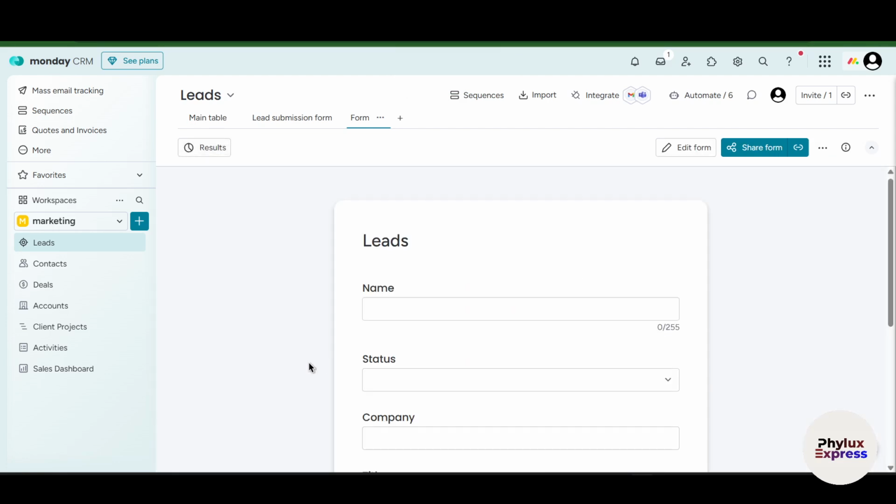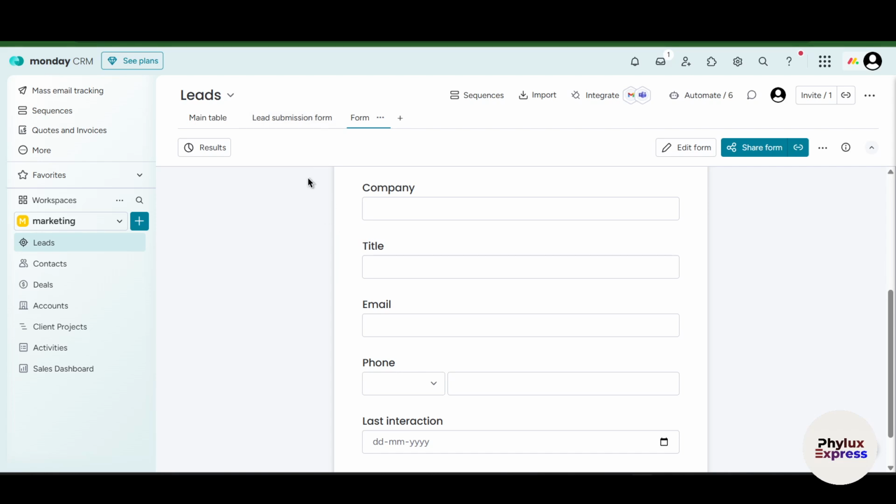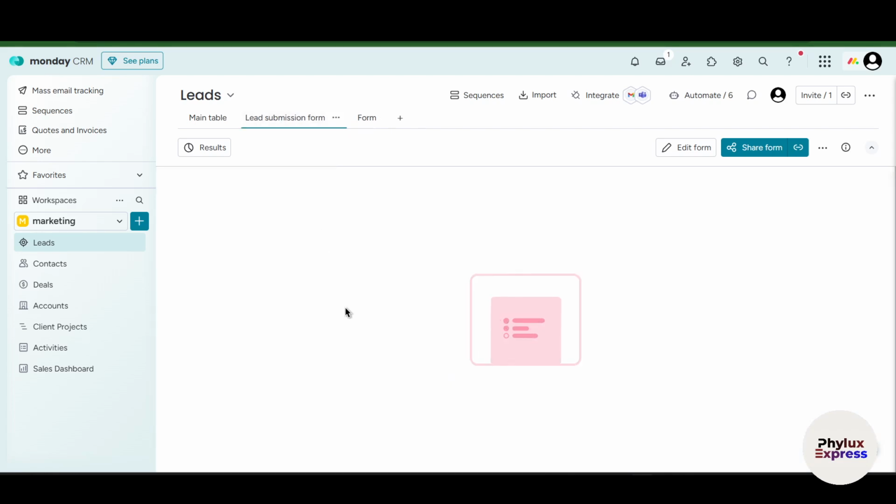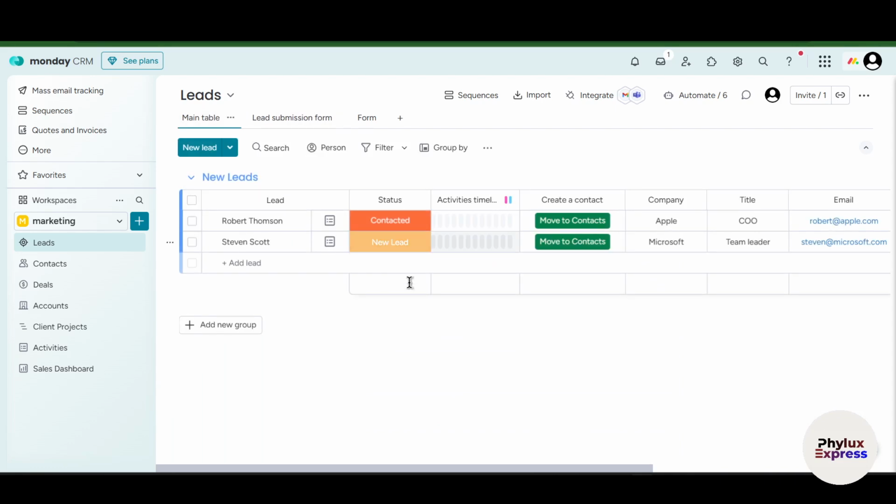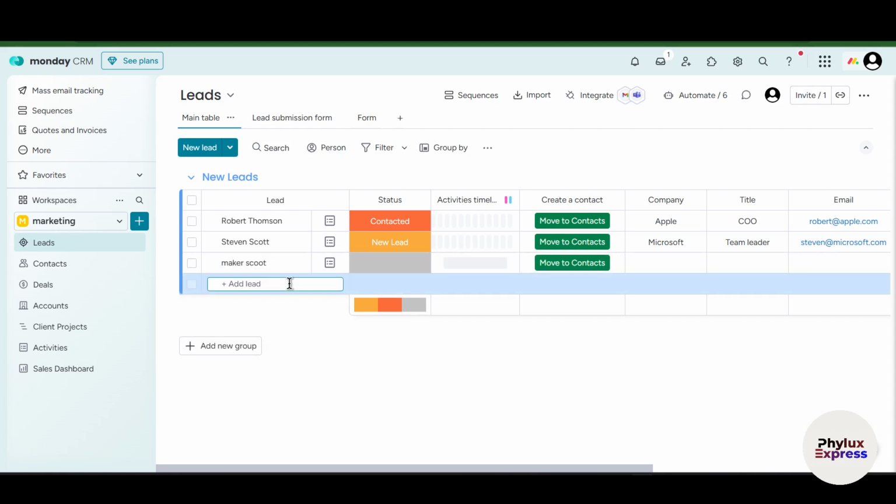So let's move back to our view. So go to lead submission form. From here you can access the main table. Okay, this is the main table. Let's say if you want to add a new group, you can add that too. And if you want to add a new lead manually, you can add that by clicking on this add new. Let's say this is Maker Scott, and if you go into status, it will create a new lead. So set the status, it is unqualified.